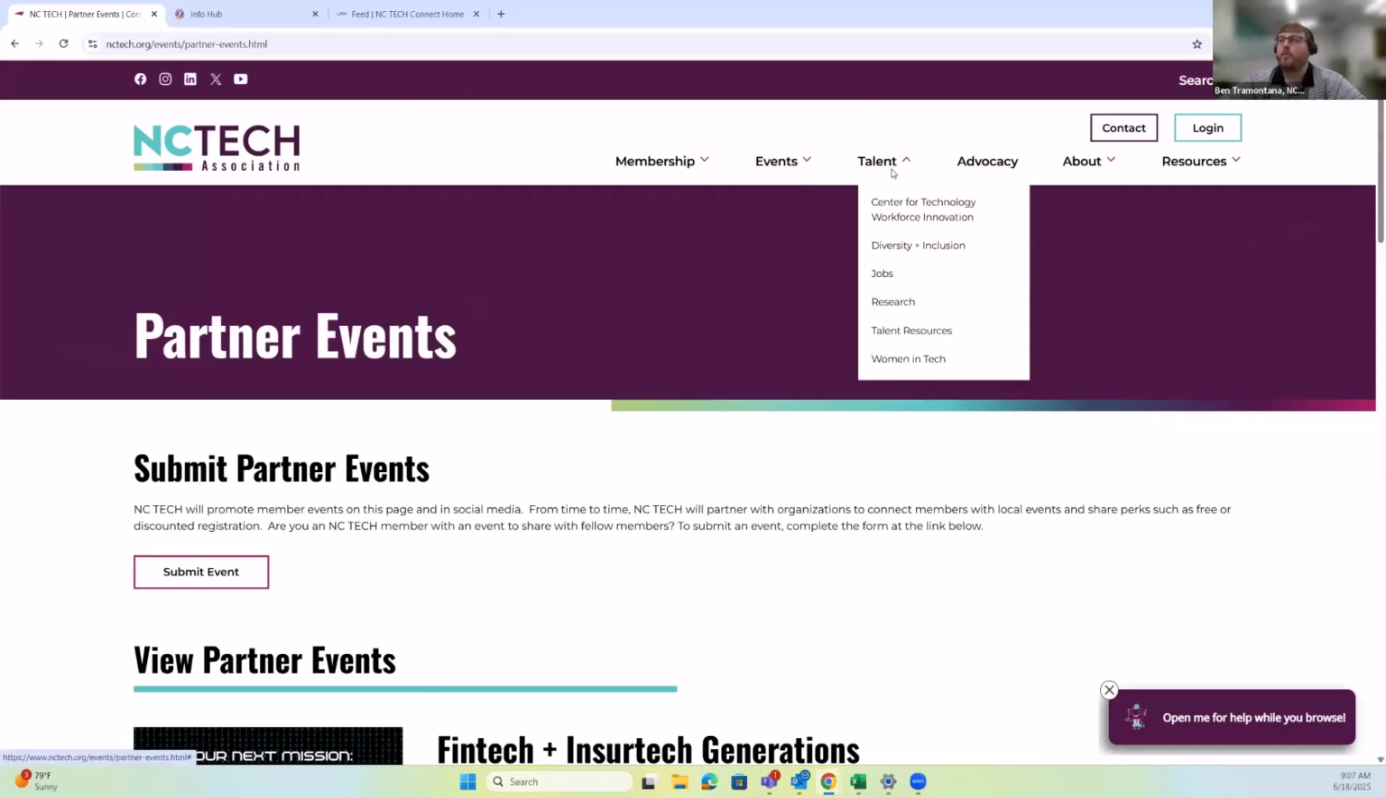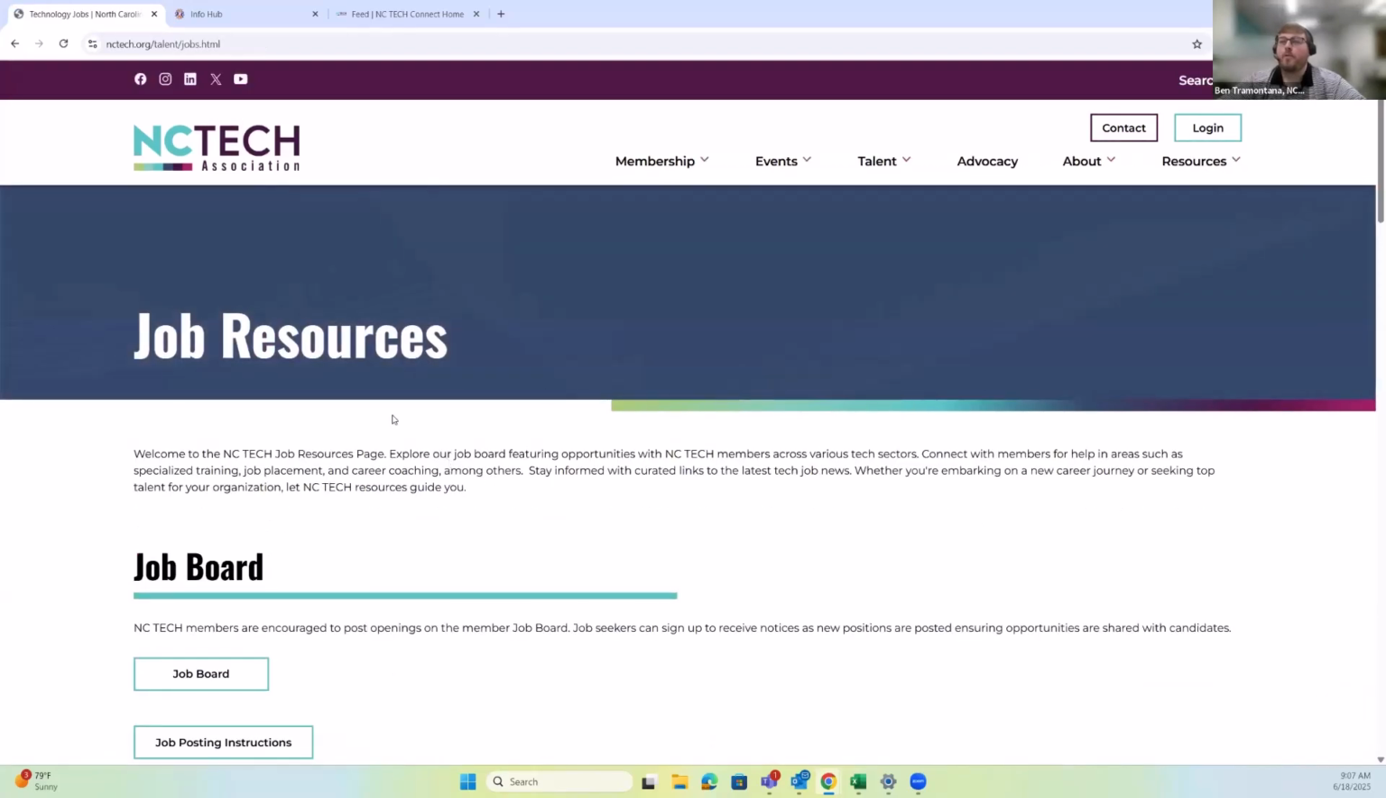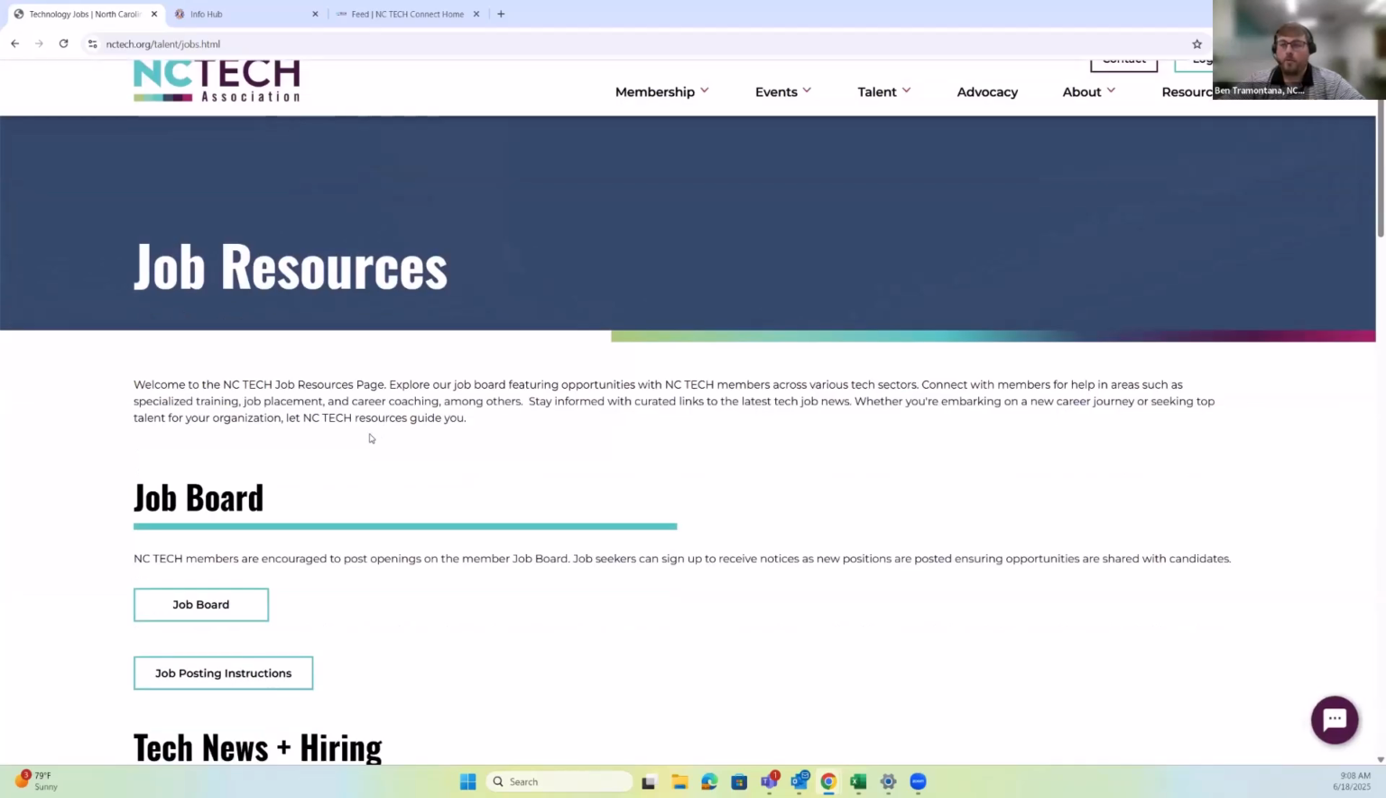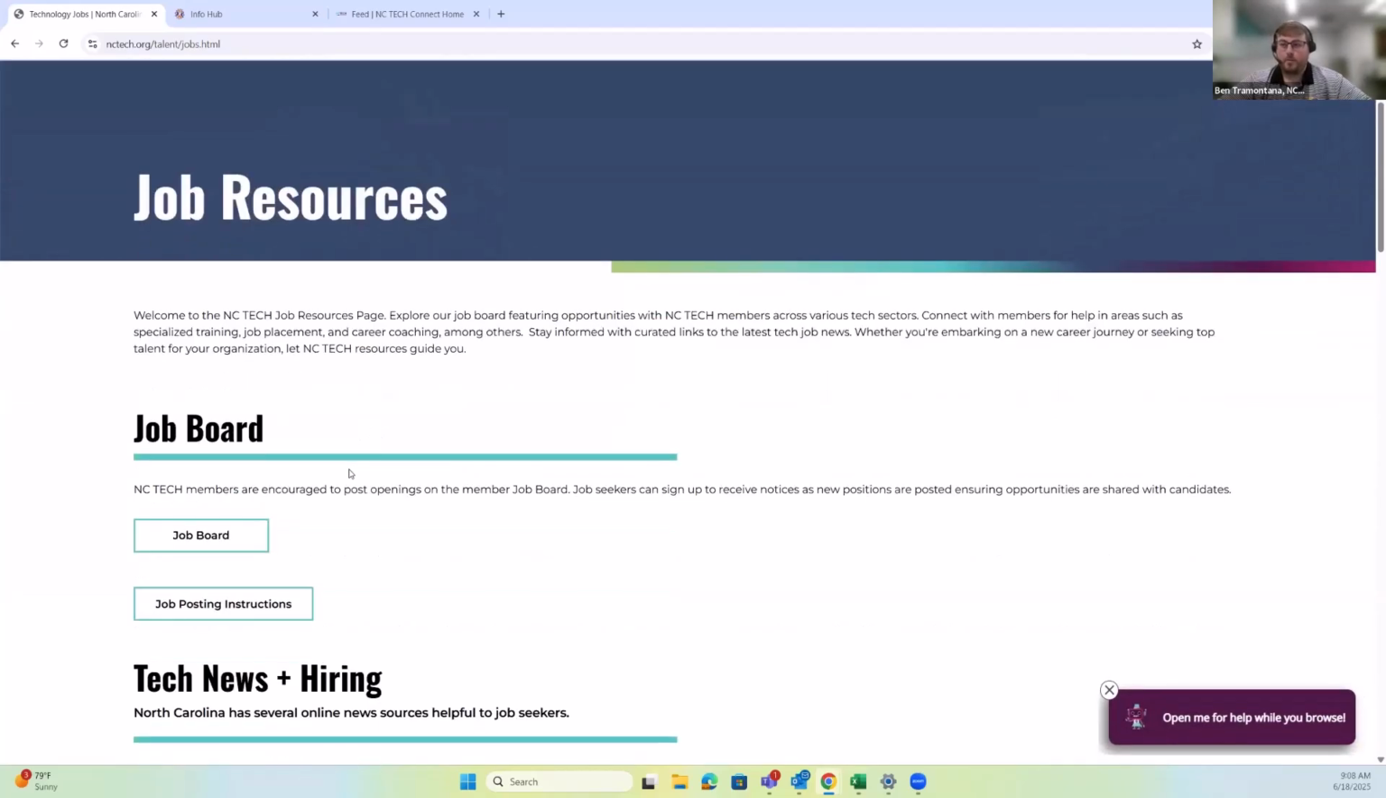Talent, this is where you'll find our job board, different research, and all types of talent resources. Our job board is available for anybody, but the members are able to post openings on the job board.